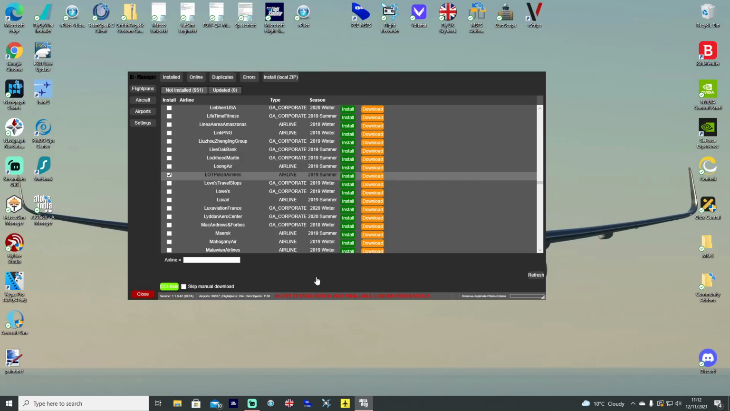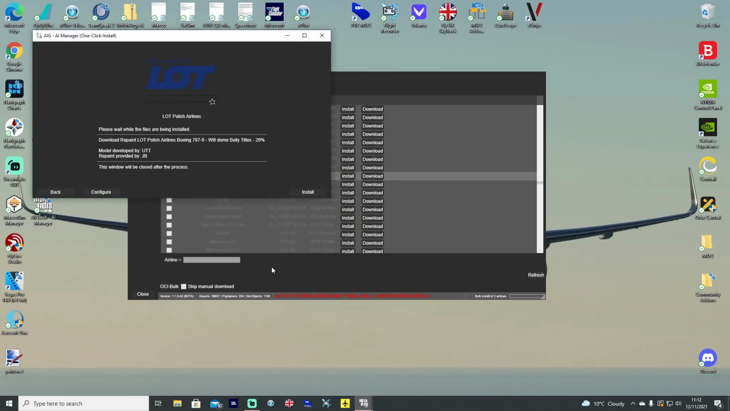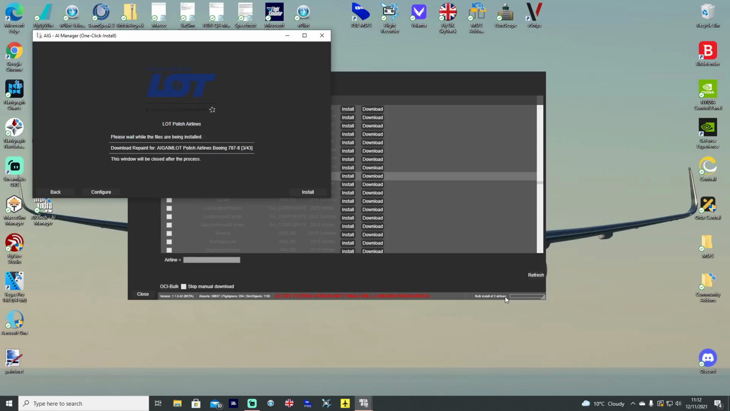For the two here, if I hit OCI bulk, you'll see now we've got another pop-up as it works through each airline in turn. And at the very bottom right of the main screen, you can basically see, potentially just about see, a little section of the bottom corner saying bulk install of two airlines, because we've selected two in this instance. If we selected 60, it'd say 60, and then the big box next to that is basically a progress bar.